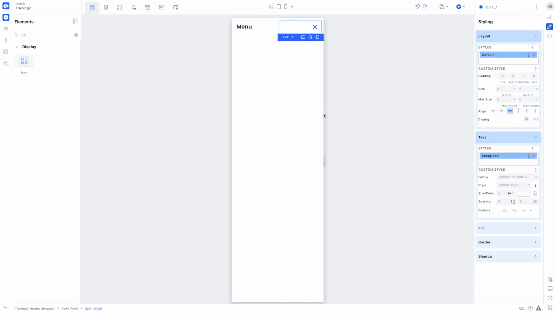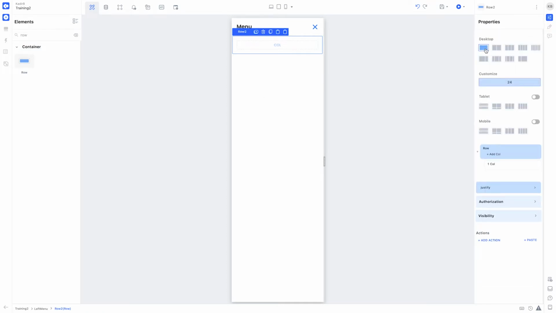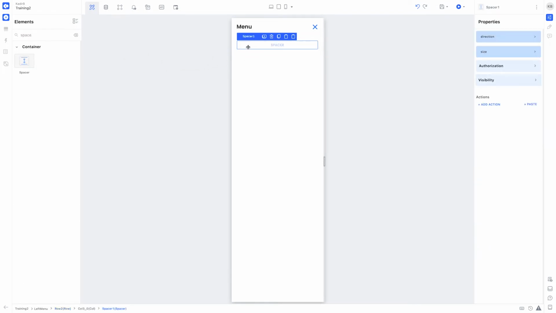Now let's add the menu items. Add a row element to the screen and convert it to a single column. We will prepare a menu with icon and menu item text. First, add a spacer element in the column to be able to adjust its spacing. Then add the icon and label element to it.